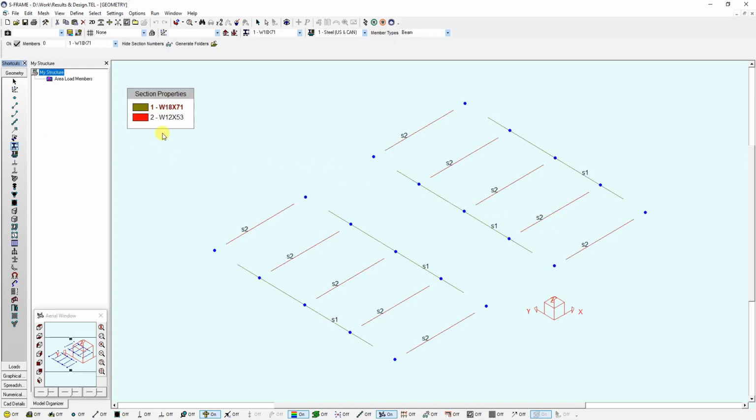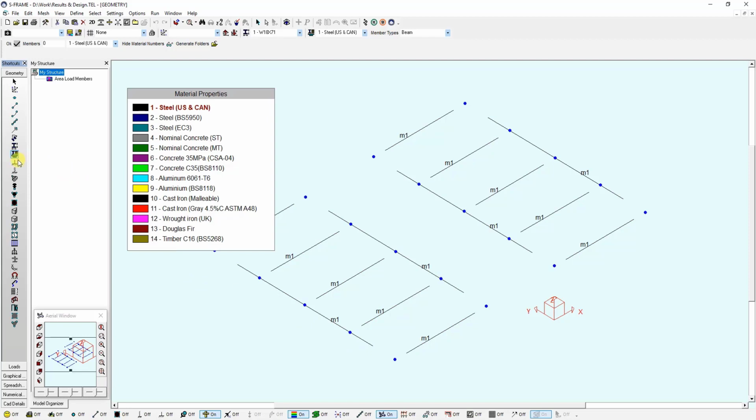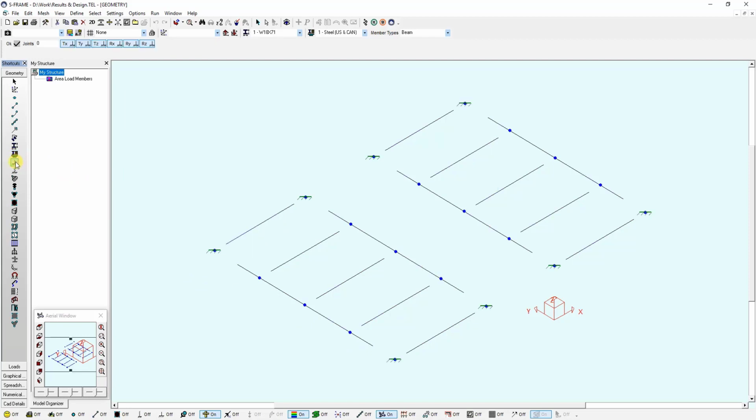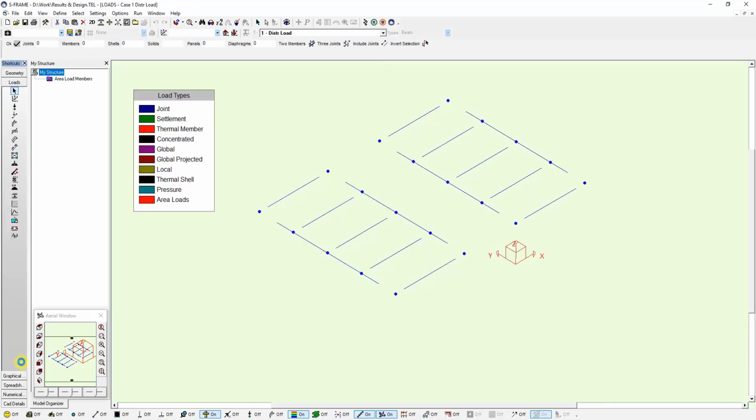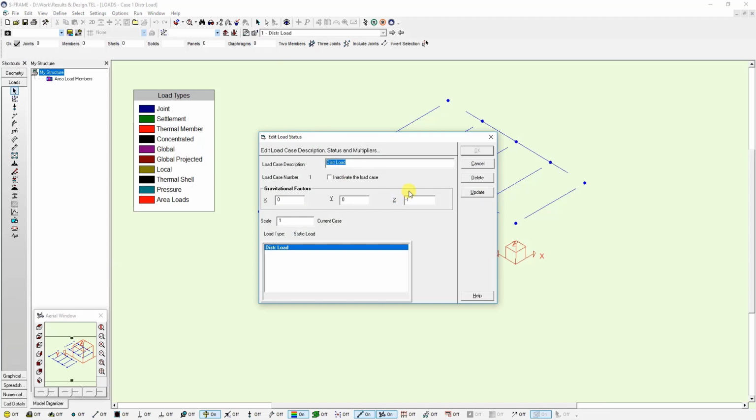Now let's check the section properties. I have defined two, one for the short members, another for the long continuous members. We have the same material for both models, fixed supports at the edges. Taking a look at the loads, I have defined one load case, a distributed load, taking into consideration gravitational factors.